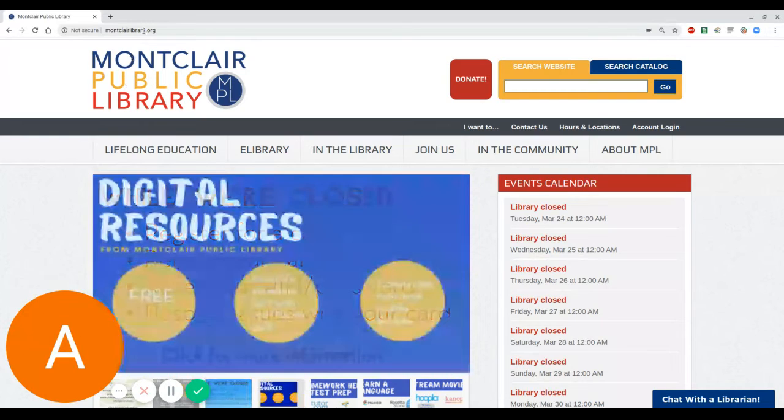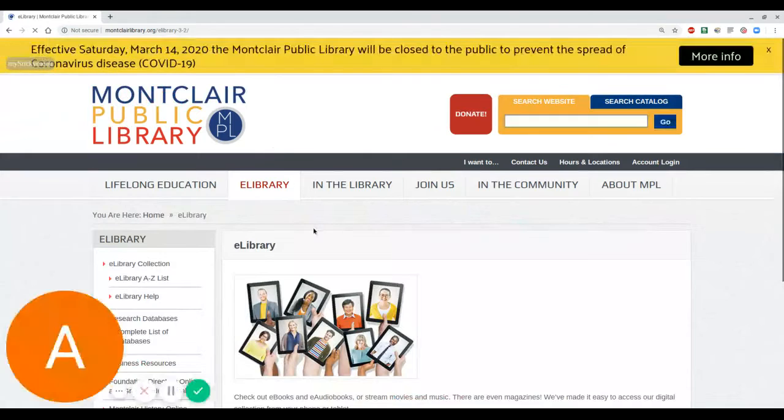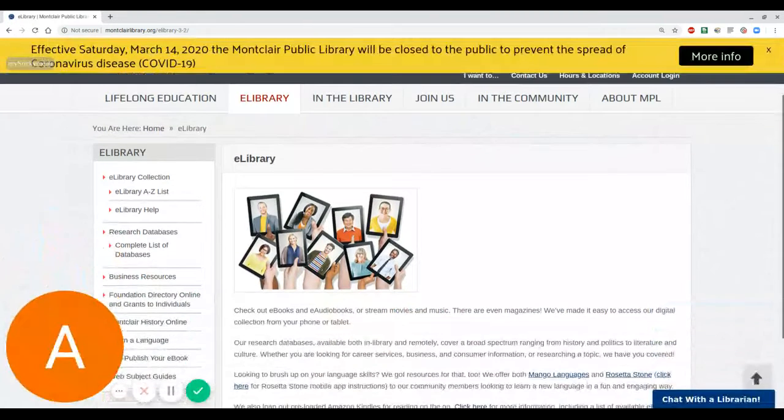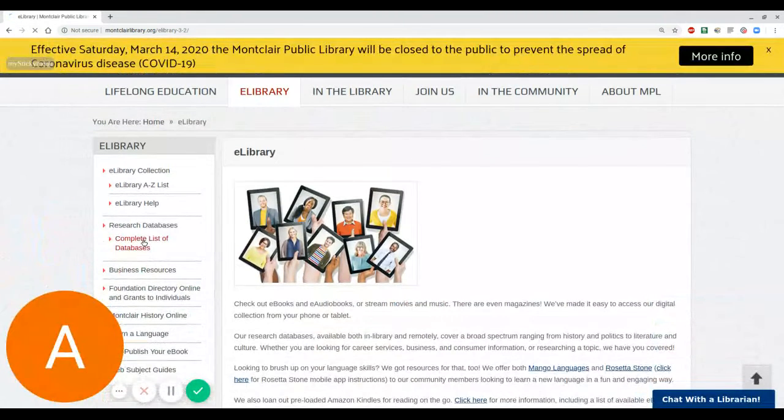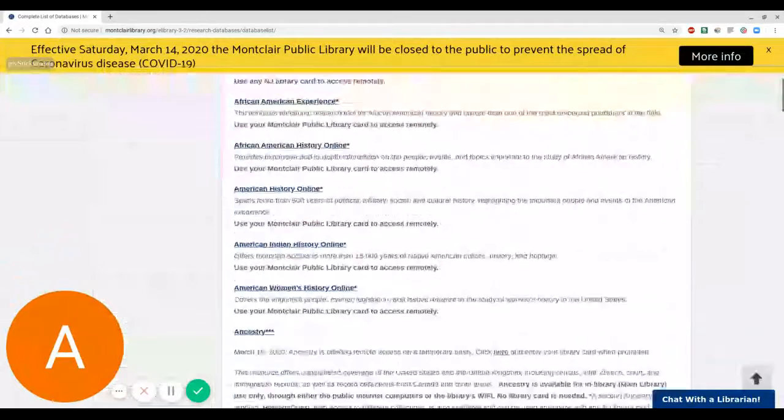We're first going to start by going to a good old montclairlibrary.org and then clicking on our eLibrary tab. And after that, we're going to look for the complete list of databases link and click on it. And then we'll look for the entry for Ferguson's Career Guidance Center.